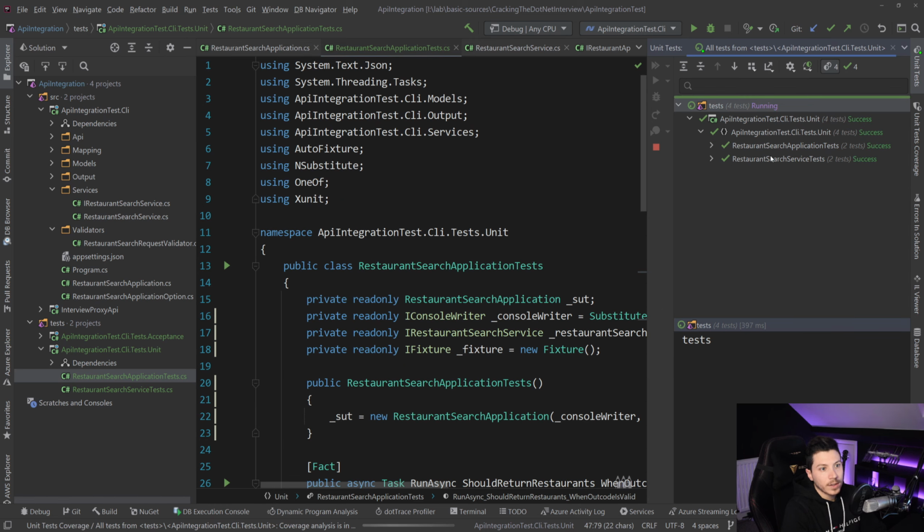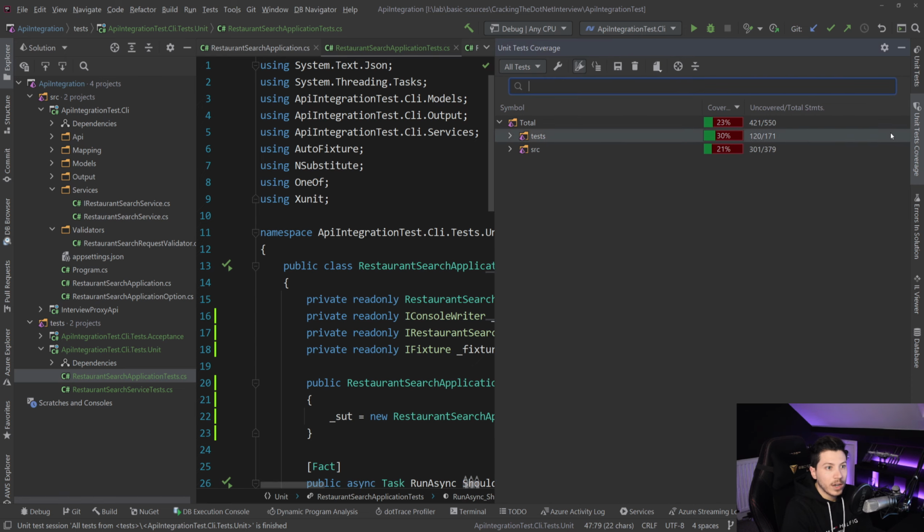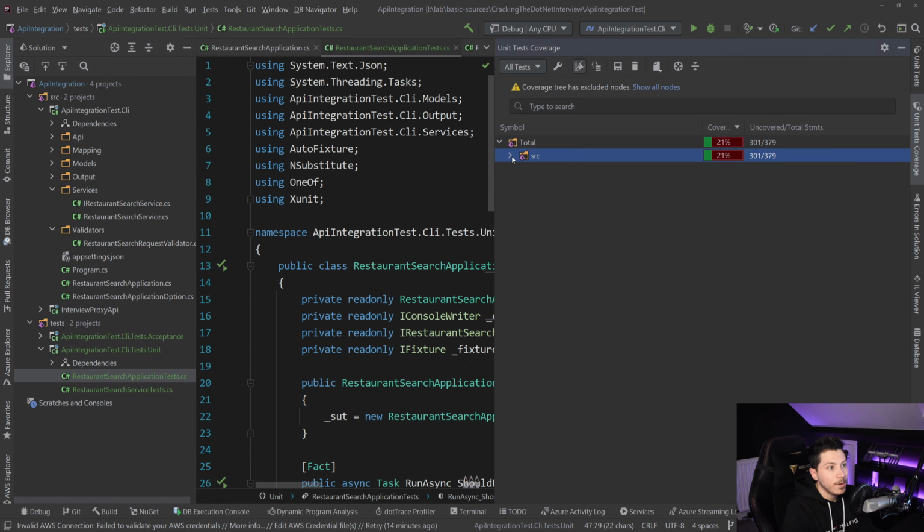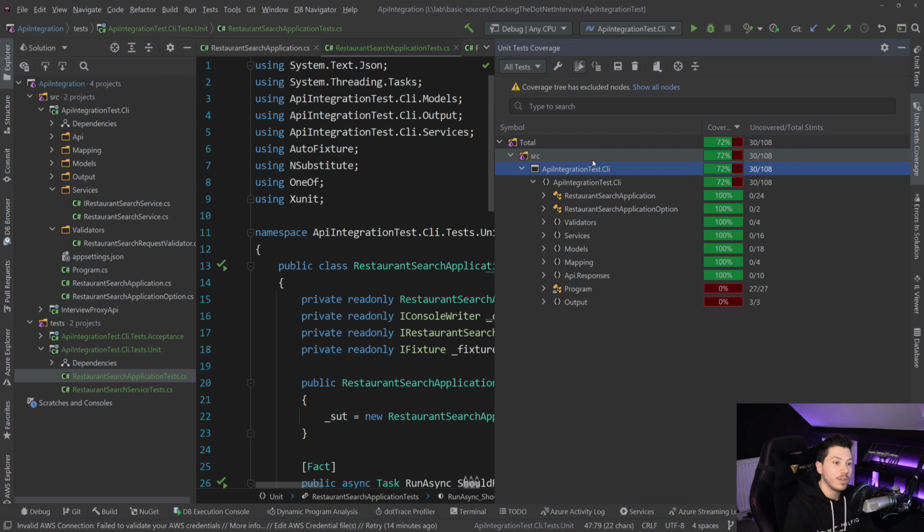So if I select to cover those, as you can see, 2 and 2, 4, and if I go to code coverage, I can exclude the test code, and I can exclude the proxy that I'm using. So 72% of the application is covered. What isn't covered is the program, the actual program, and then the output, which is fine. You can test it independently if you want, but there's no value really in it.